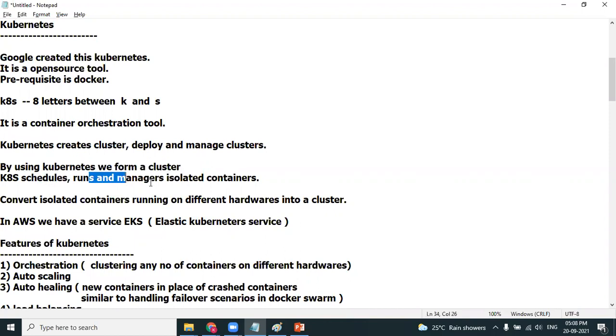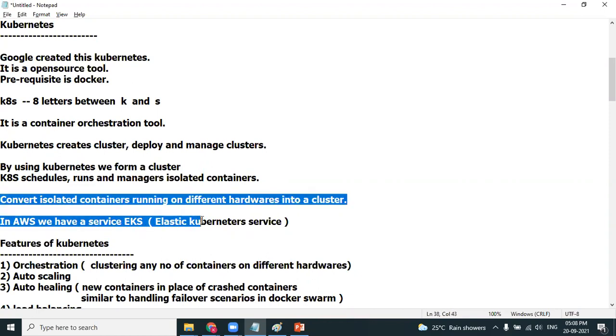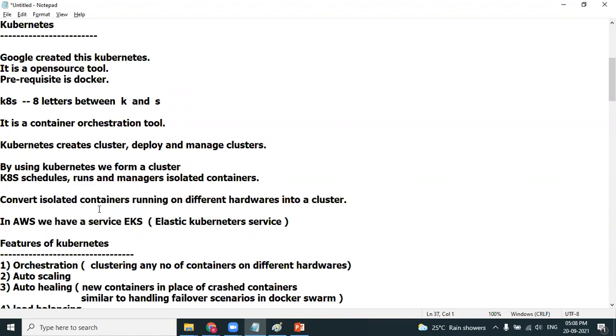Kubernetes schedules, runs and manages isolated containers. Finally, it manages the containers. Every orchestration tool manages the containers. It converts isolated containers running on different hardware into a cluster. We'll see this practically, don't worry. If you want to practice Kubernetes on AWS, we have an exclusive service called Elastic Kubernetes Service, EKS, using which you can practice Kubernetes on AWS.